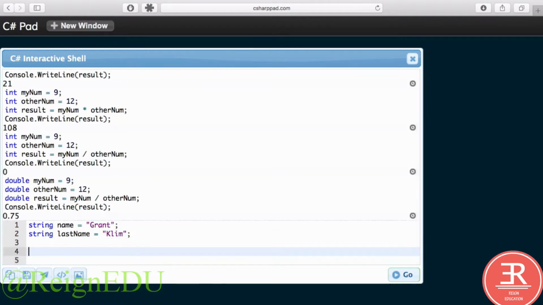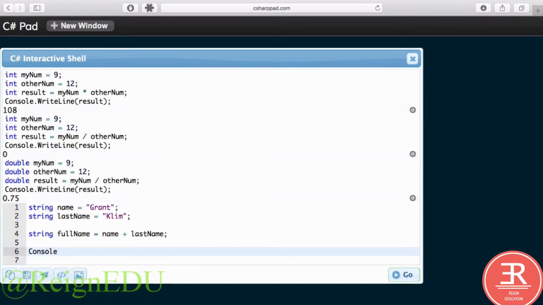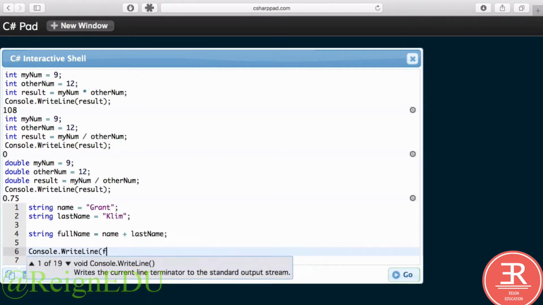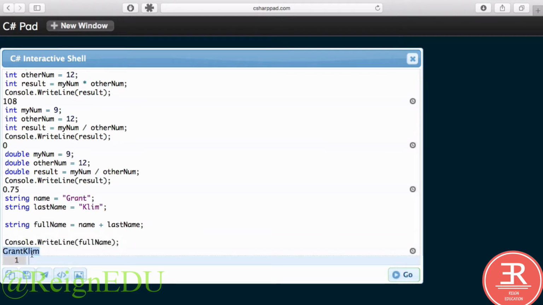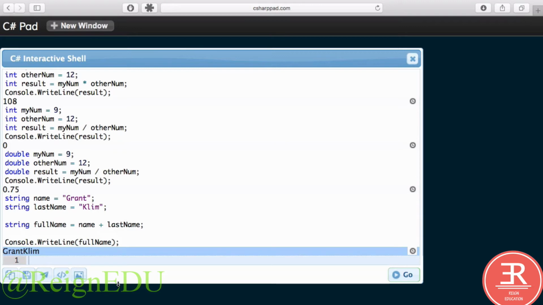Then what we can do is we can say string full name is equal to name plus last name. Then let's print this out with our console write line as full name. Feel free to change these things or the strings that you've quoted according to your own name, but once you've done that, click Go, and your console will print out your full name.